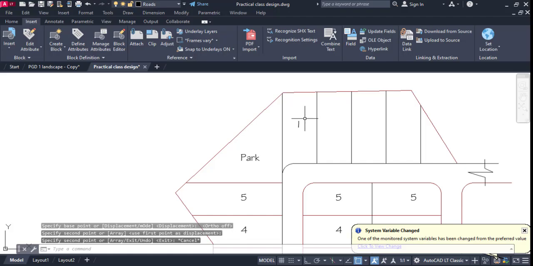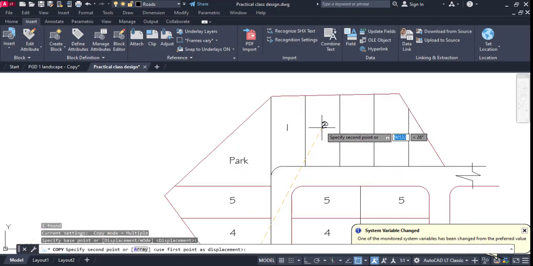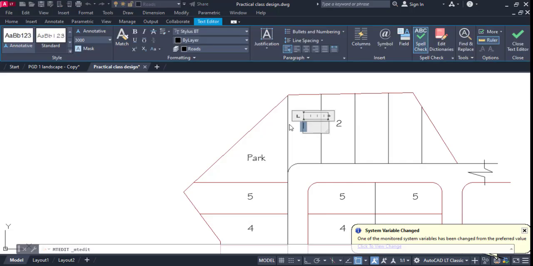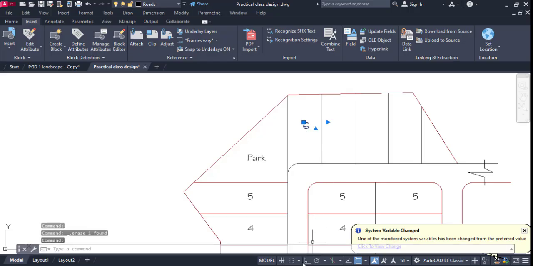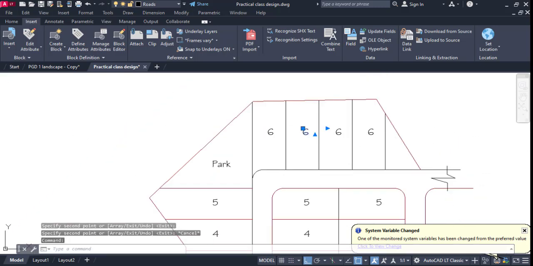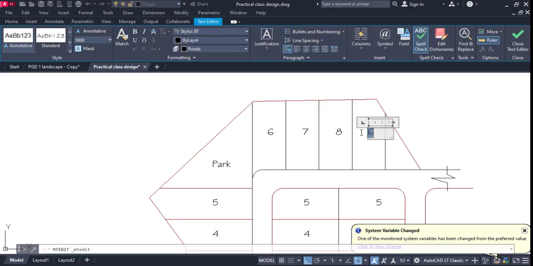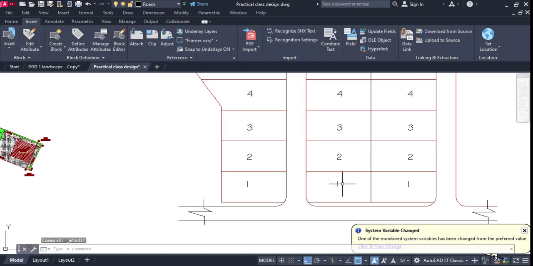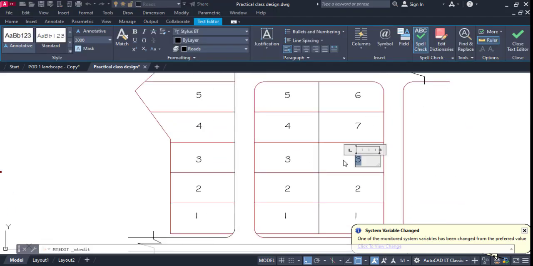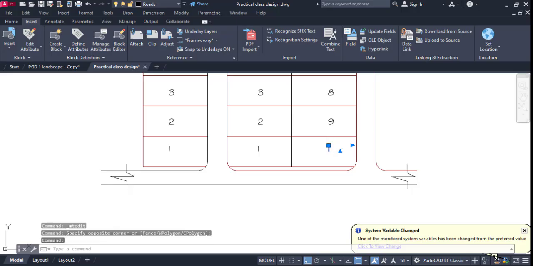So this is block one, block two. Six. Let's put this. Six, seven, eight, nine, six, seven, eight, nine, 10.